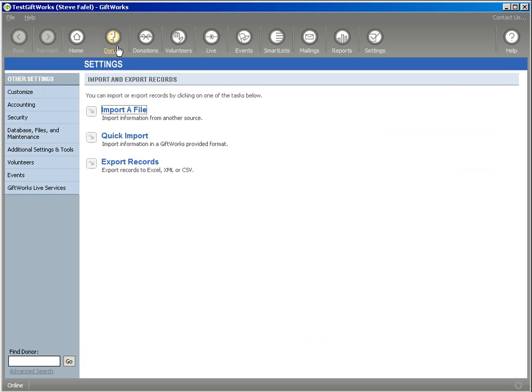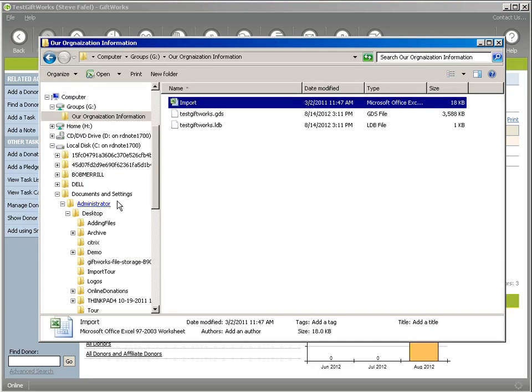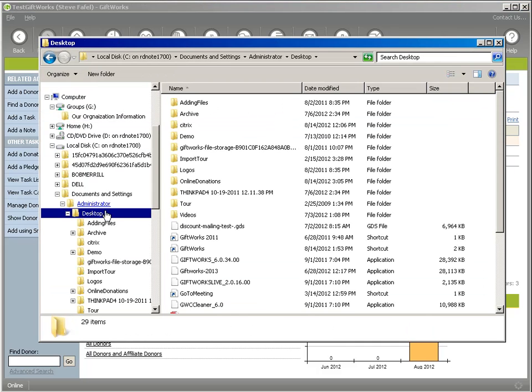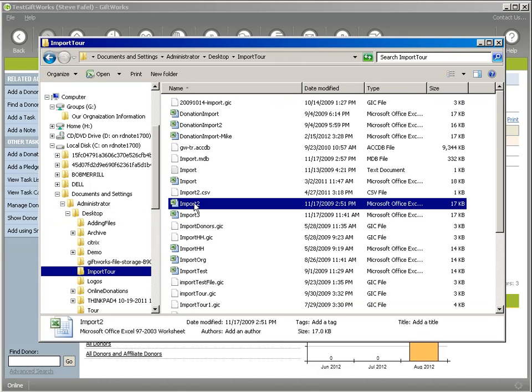Great. Finished up. And now if I go back to my donors, I'll see that I have 3 donors in there. So that's great. To import a file into GiftWorks, I'd simply use my File Explorer for GiftWorks, take the file from my local computer and desktop, in this case under my import tool, and drag it up to the G or the H drive so that I can then import it easily into GiftWorks Anywhere. So that's a general review on how to use the file storage for GiftWorks.